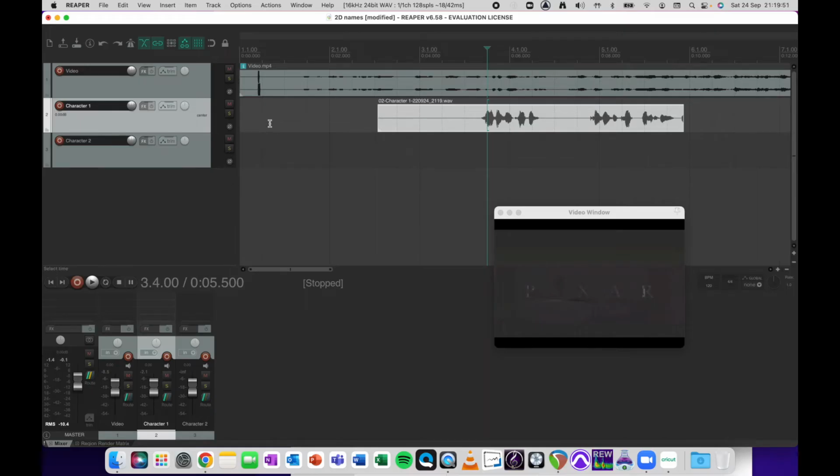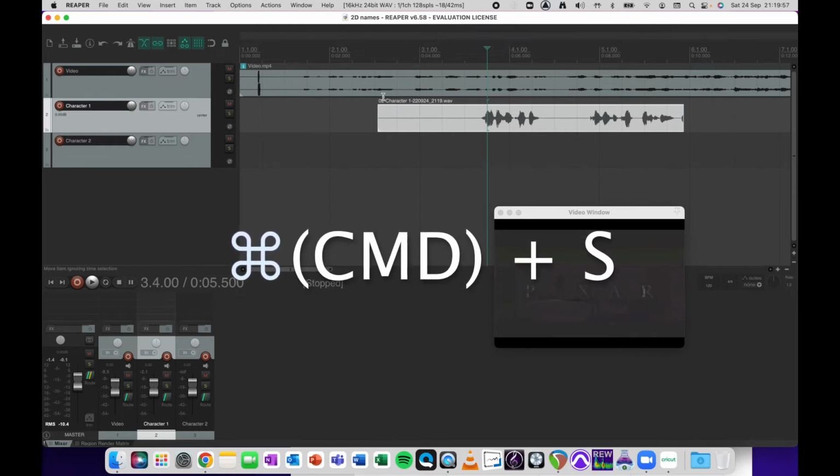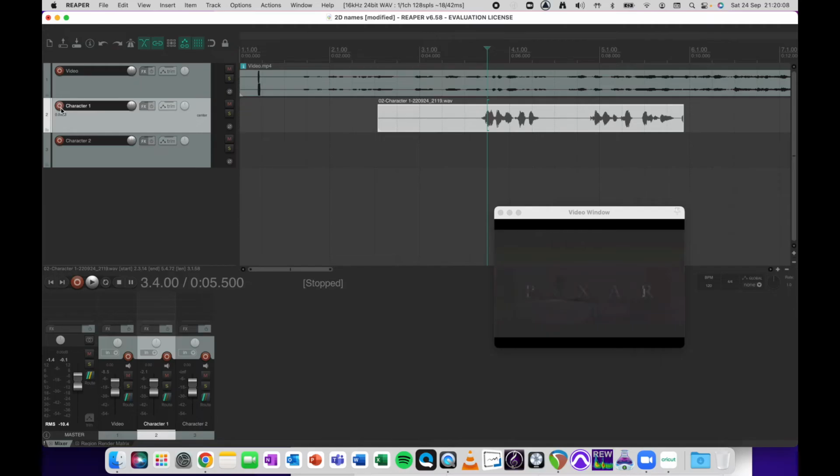Now, because I've done something new, I've made a change and it's saying modified, I'm going to press Command and S to save the project. When I'm finished recording that character, I would disarm it by making sure that's no longer the bright red colour, and then I can move on to character 2.